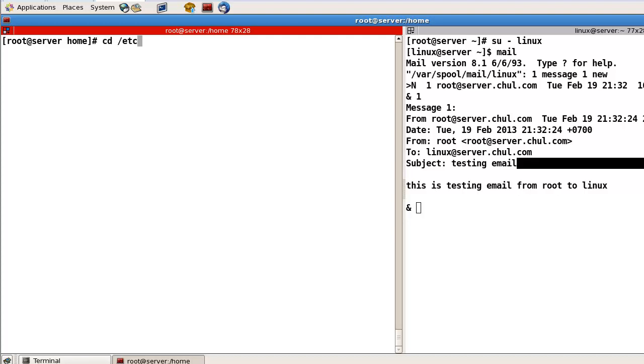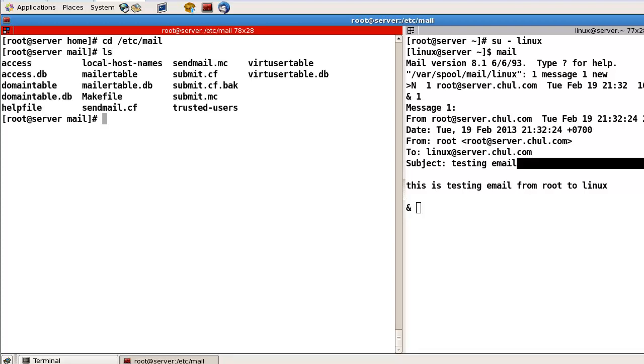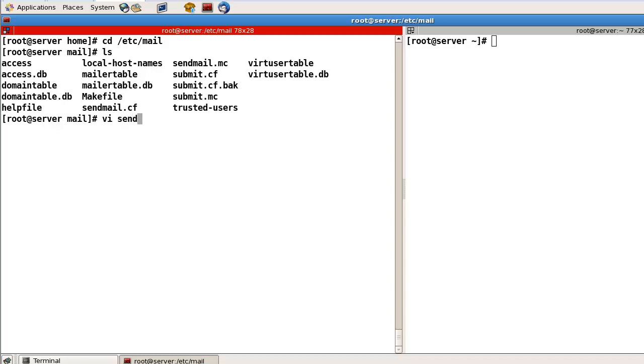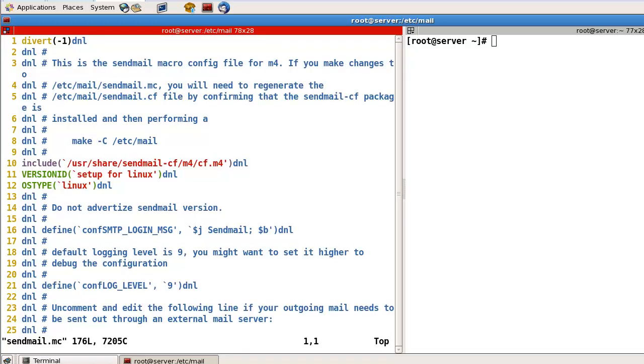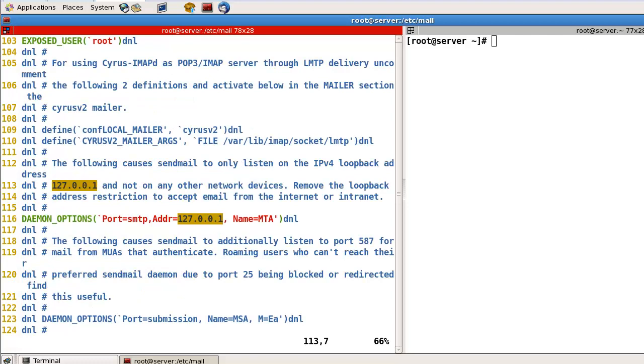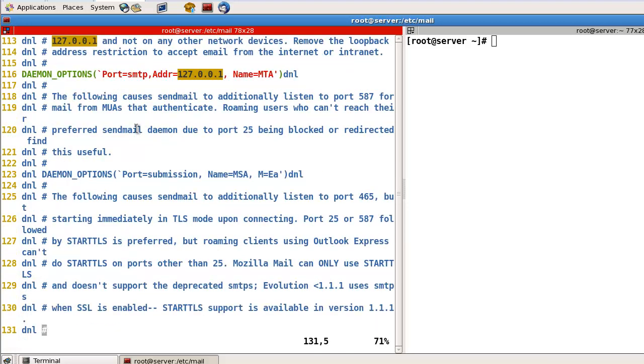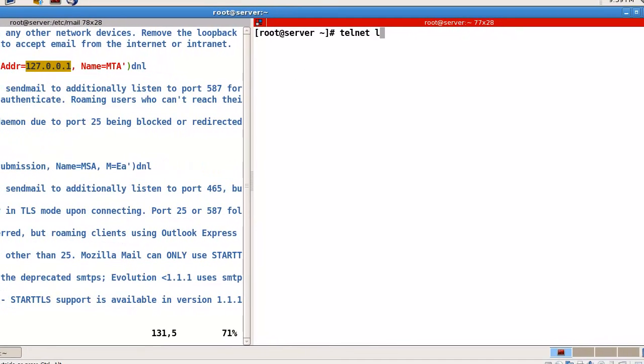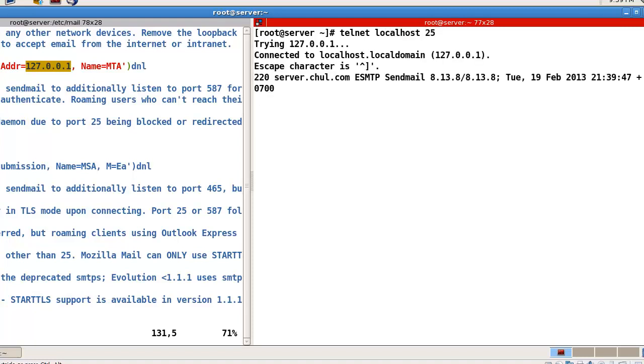First, /etc/mail. Here you need to configure sendmail.mc. Here I first check line number 116. Before I change this one, let's test. For example, telnet localhost 25. In this case, there is no problem accessing the mail server on the local host.